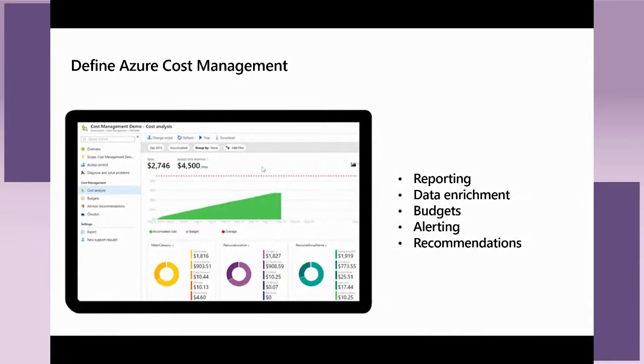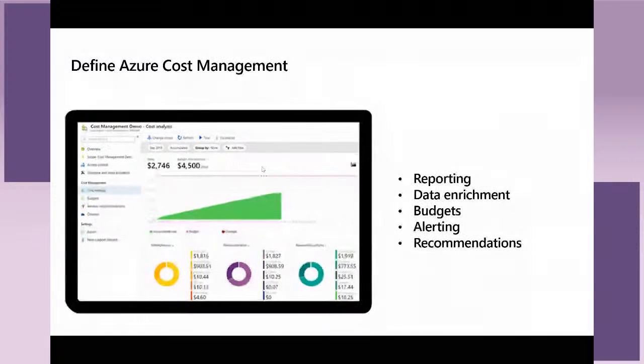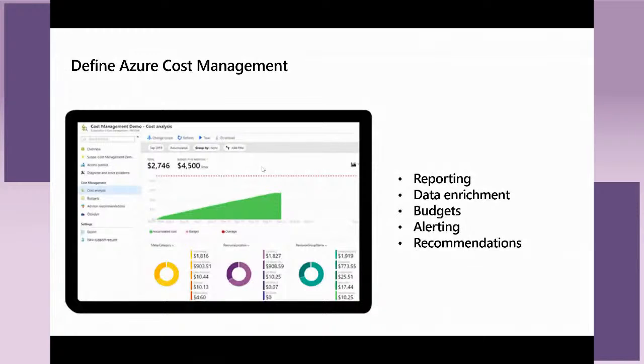Then comes your cost management. Those things are about the pricing calculator and TCO calculator. You're using them just to analyze, what if I go to Azure. Now that you already have a subscription and you're already using a lot of resources, how do you manage your billing? What if I want to limit the usage? All these come under your cost management.